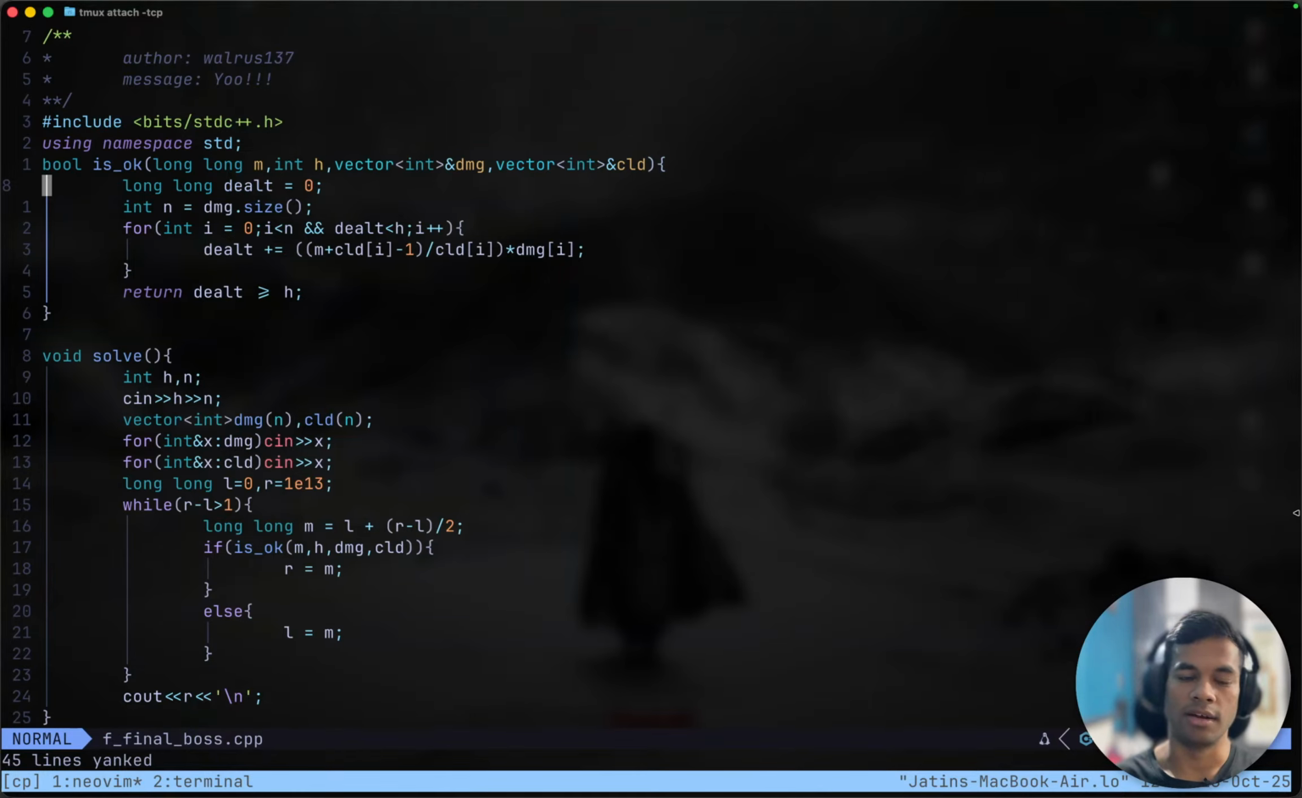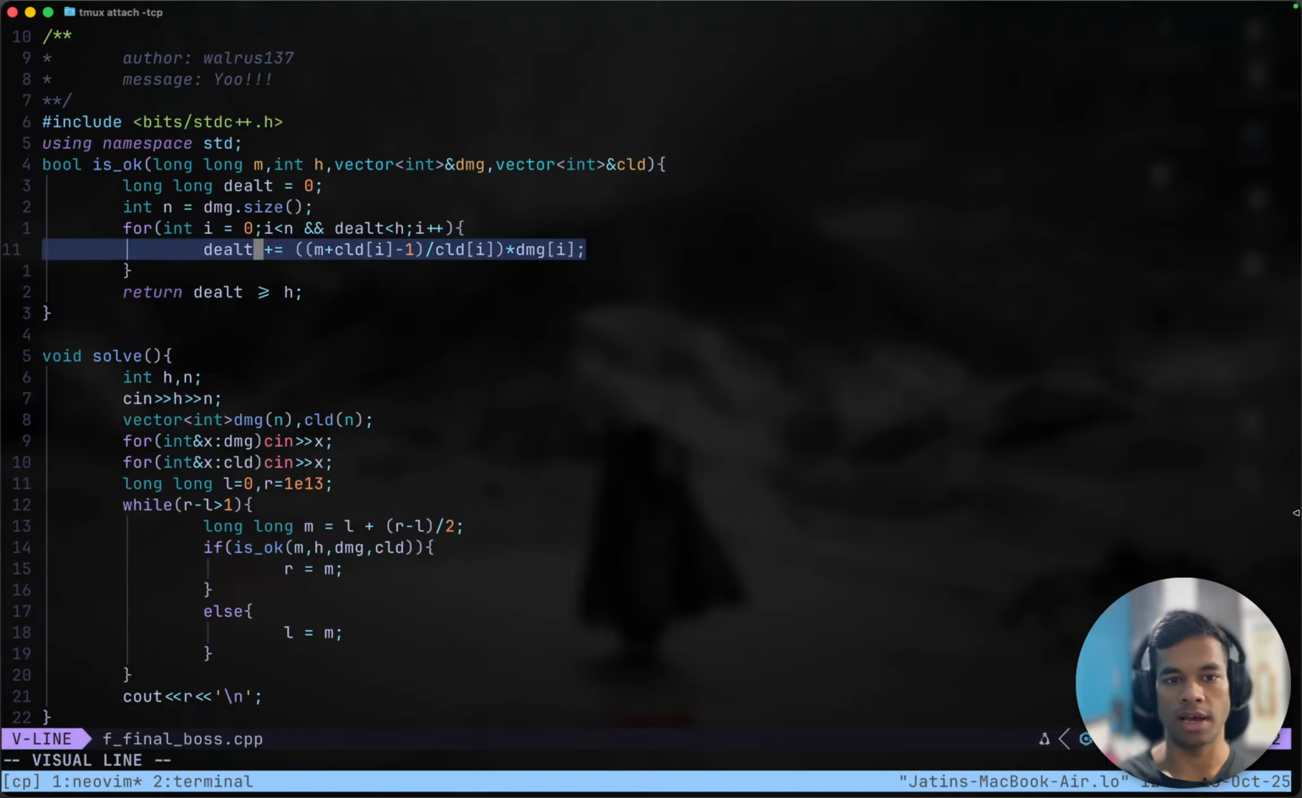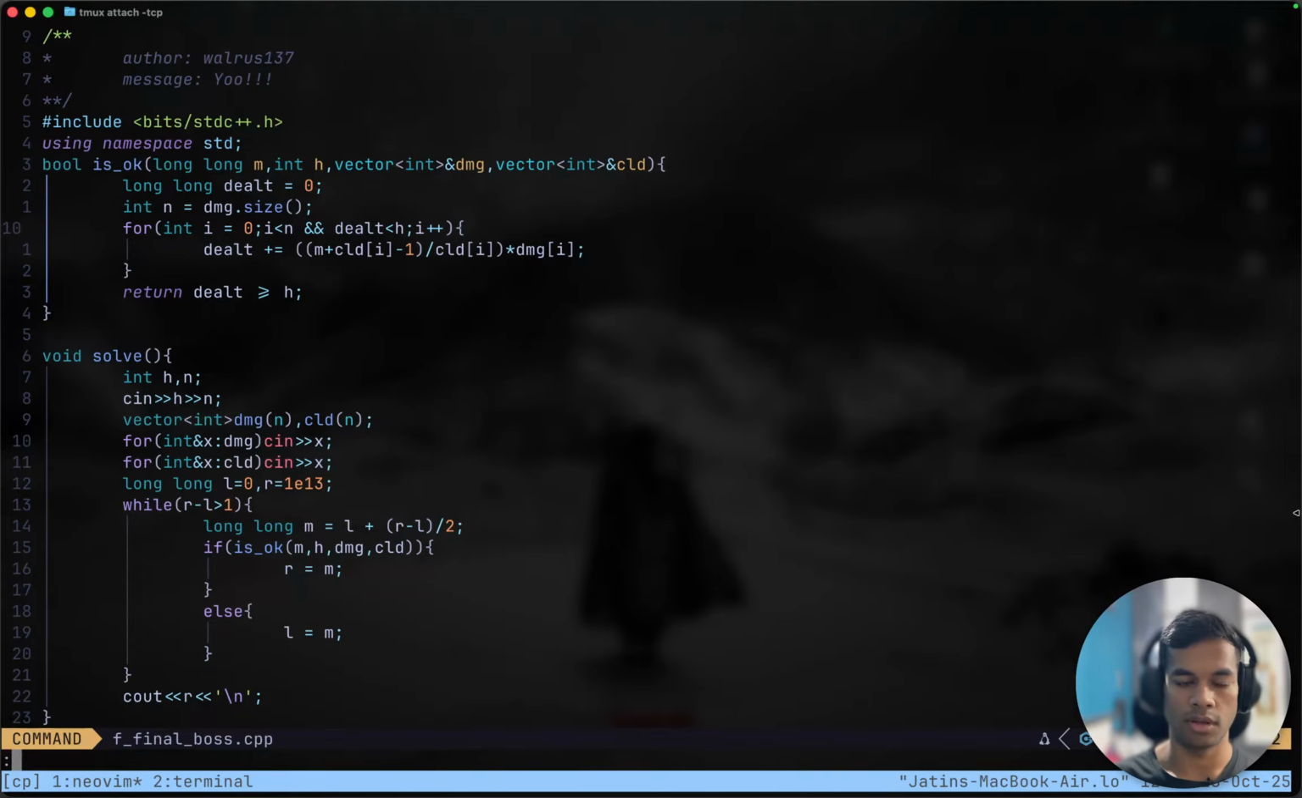That is nice. We don't even want to know what the total dealt damage would be when we are doing M turns. What we need to know is whether it is going to be greater than H or not. That makes sense. We will keep calculating damage or keep increasing delt till delt is smaller than H. That is good.